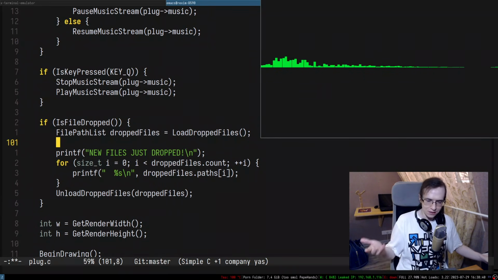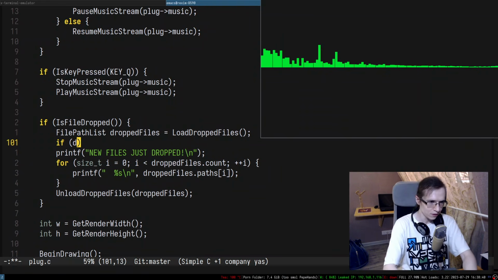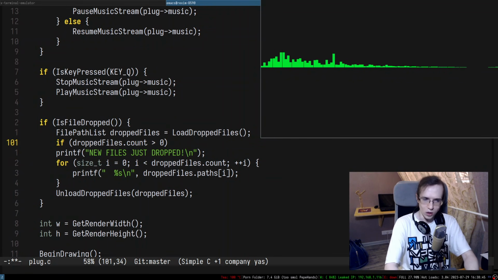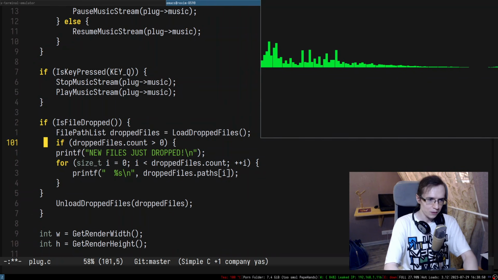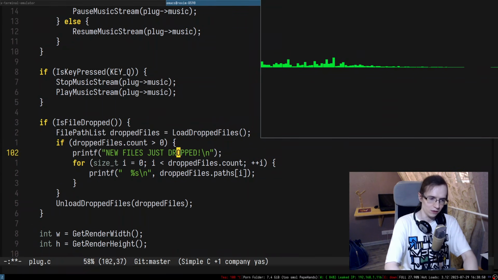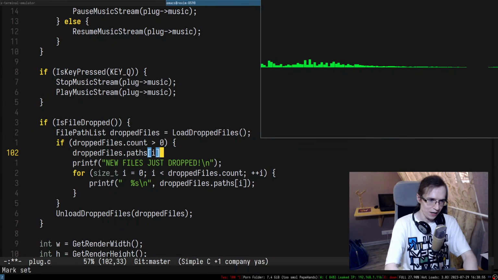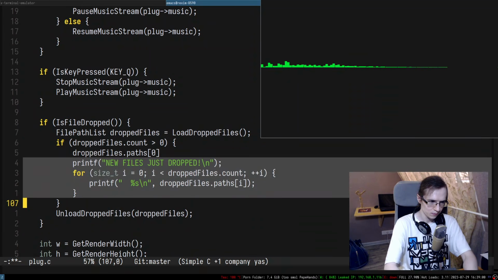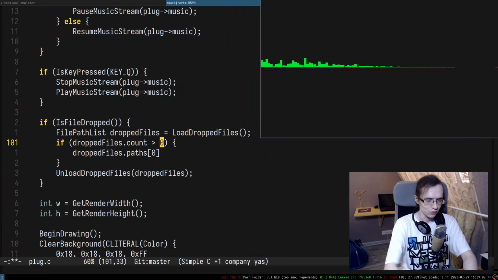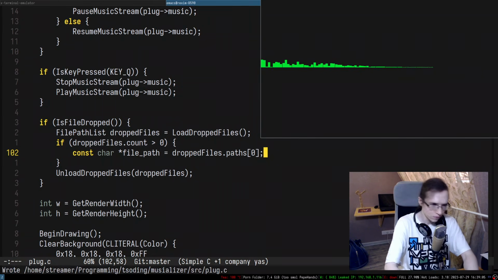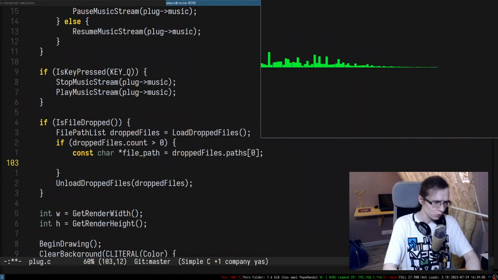So maybe the way we're going to handle that is we're going to check that there was at least one file, right? There was at least one file, and we're only going to use the first file. So we're only going to load dropped files path 0. So this is going to be sort of like const char file path. There we go. So that's pretty cool.